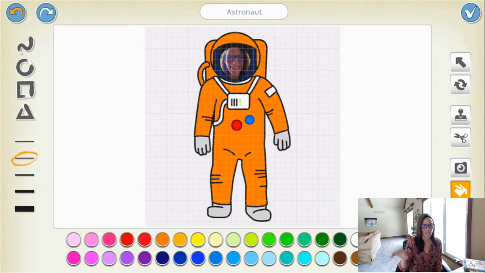Feel free, have the kids play in here. Explore all the different tools, the drawing tools, the shapes, the different lines and so on, the stamping, cutting and so on. They can have a lot of fun with this, whether they use a pre-existing sprite or create their own.